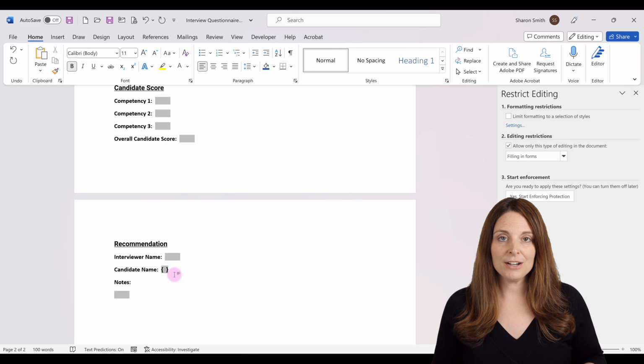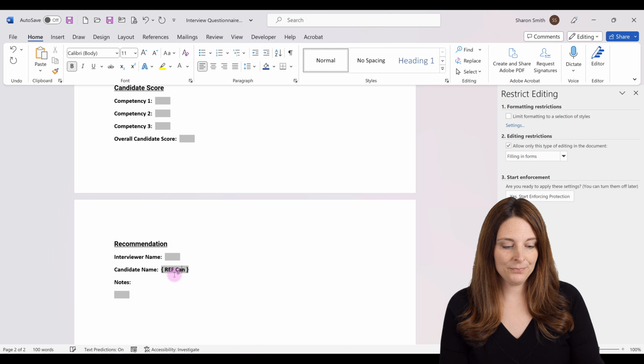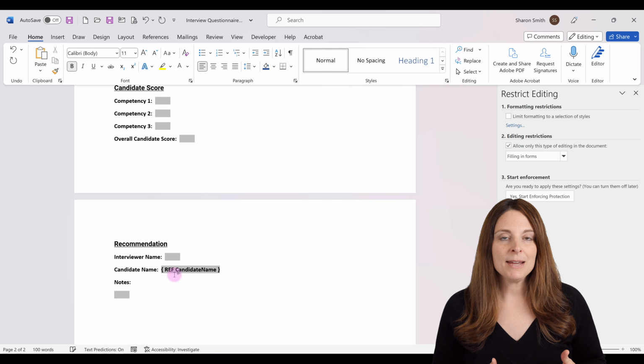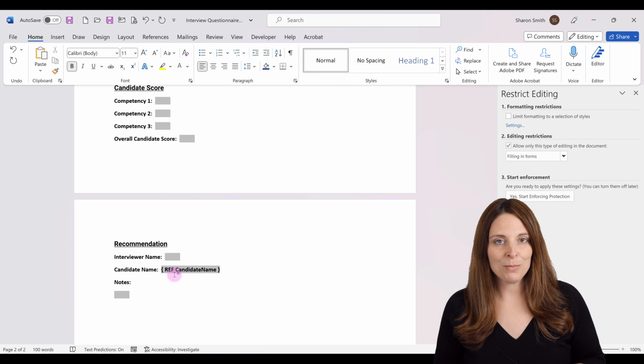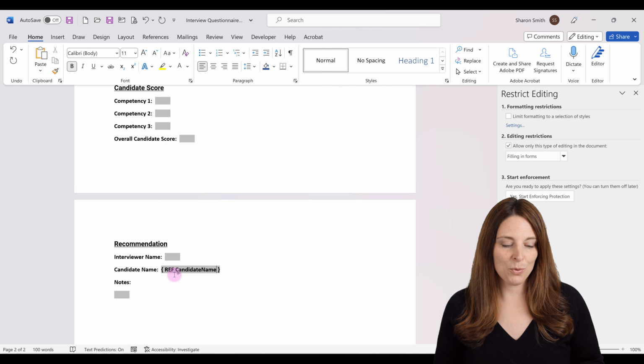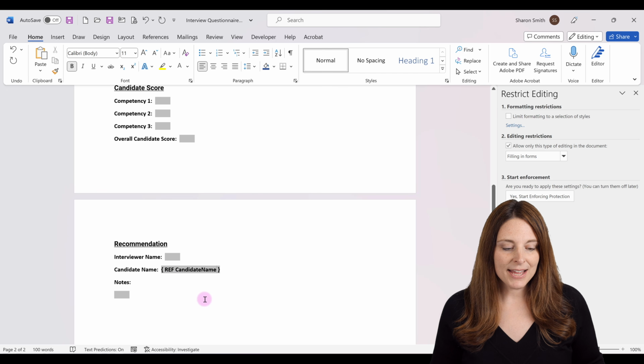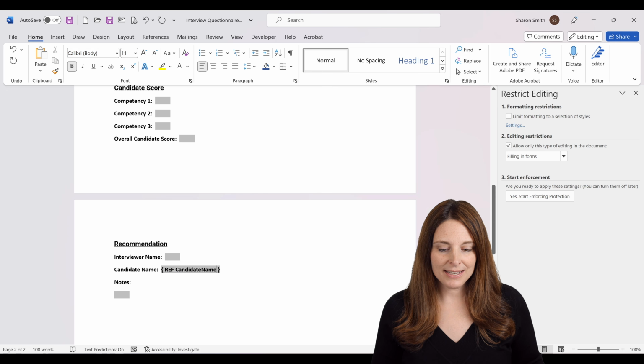Inserts the field code, and all we have to do is type ref, R-E-F, space, and then the name of the bookmarked field. So that's going to be candidate name. And remember, you have to type it exactly how you typed it into the bookmark, so the right case is important.